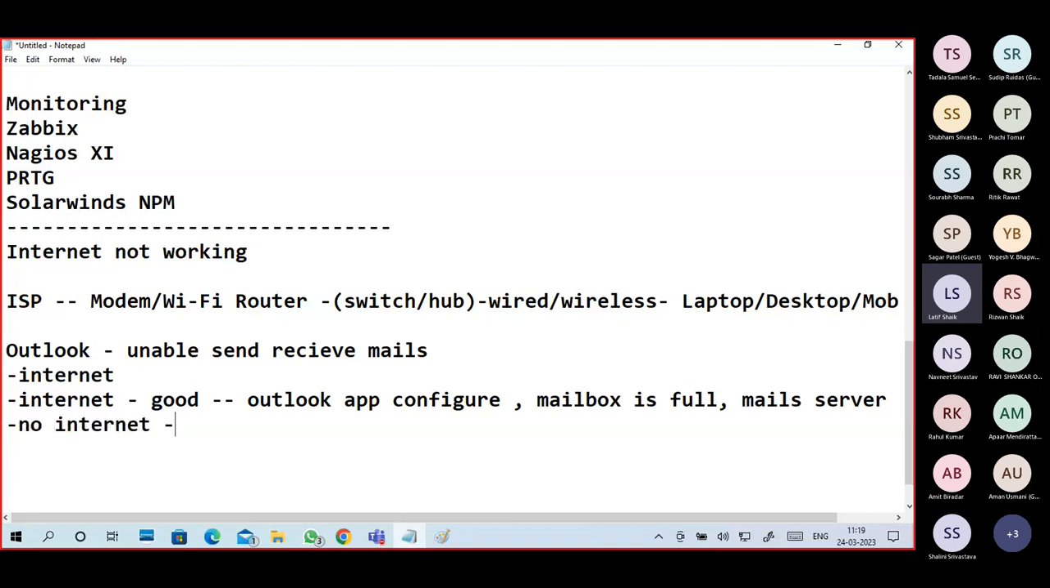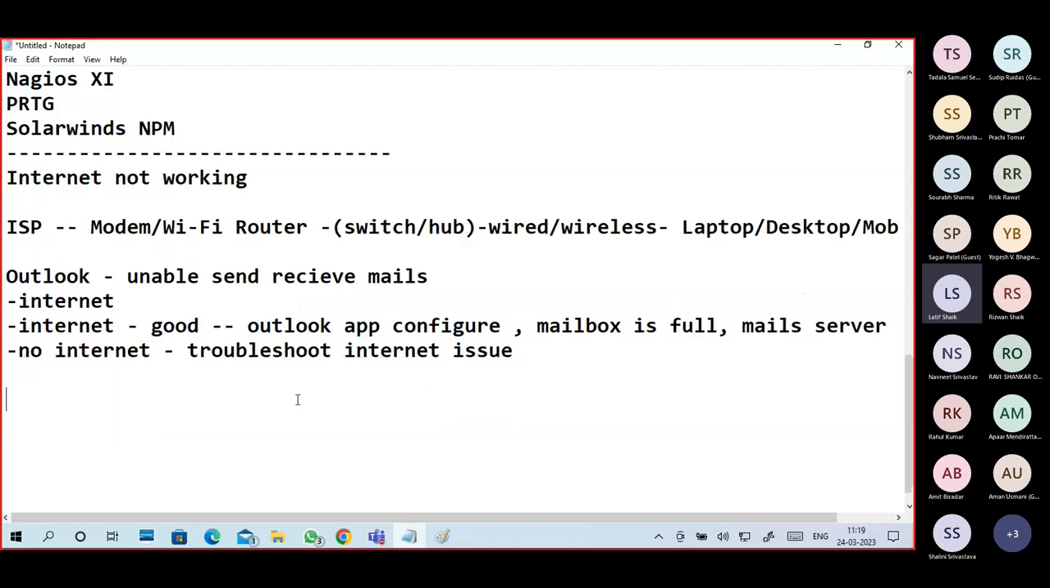No internet means first troubleshoot internet issues. Later you can troubleshoot the remaining things. Without internet, you can't access the mails, right? You can't send or receive your mails.